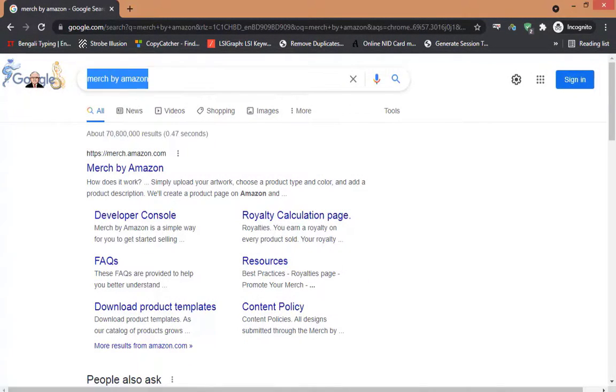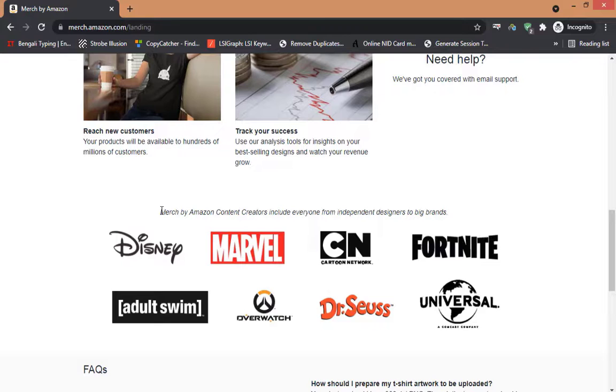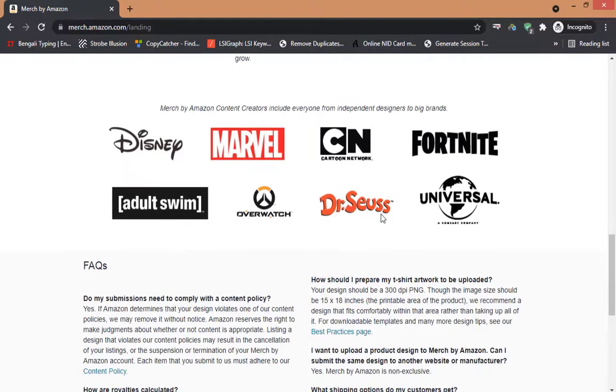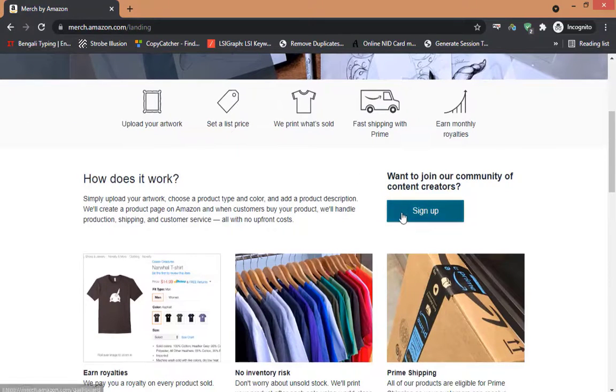At first, in Google, search for Merch by Amazon and you will see the first link, so just click on that and it will take you to this Merch by Amazon page where you can see all the instructions and all the famous brands which are collaborating with Merch by Amazon on the Amazon t-shirt platform, where you can design and sell.